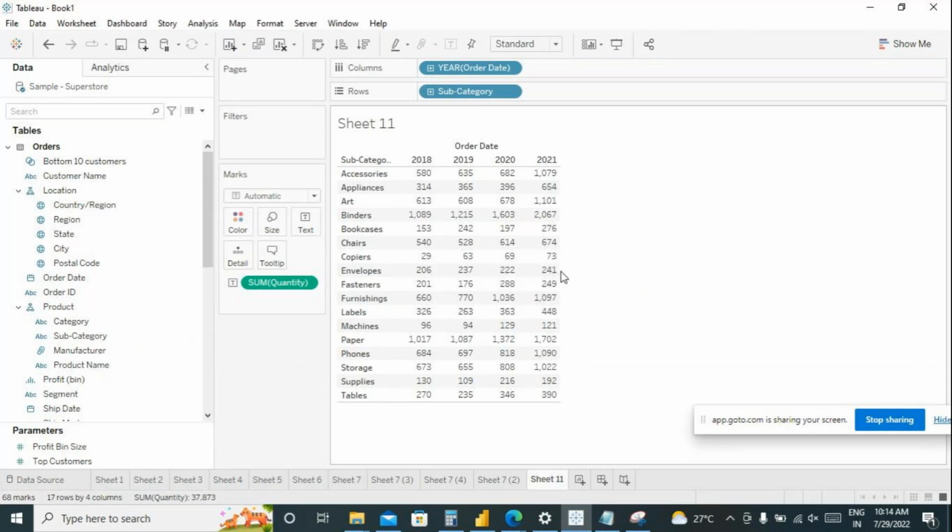Table across then down means the calculation does not end here. It will continue from appliances 314 minus the 2021 accessories value, which is 1079. Again, this one minus this one, this one minus this one. It will continue until the end of the particular table. That is table across then down.